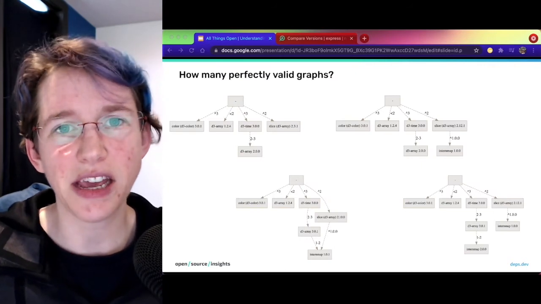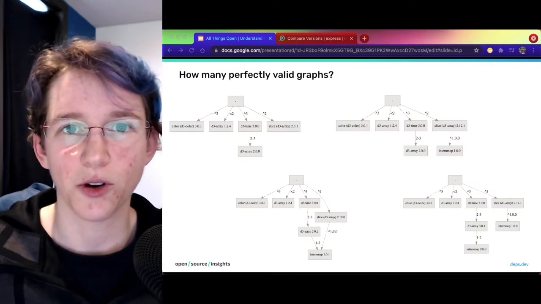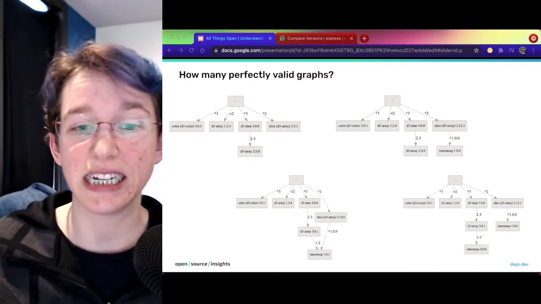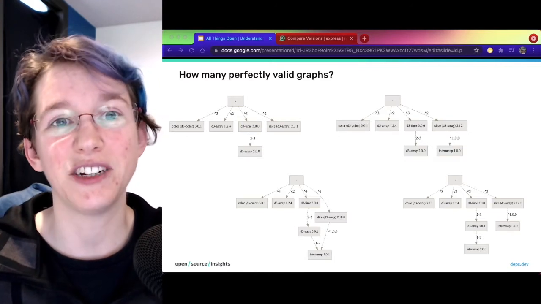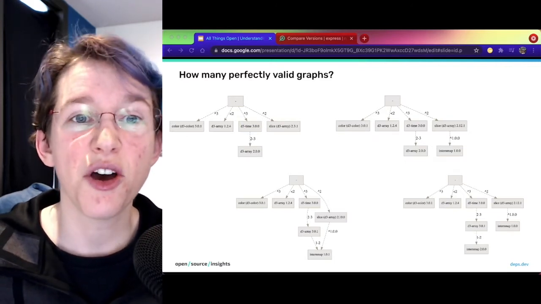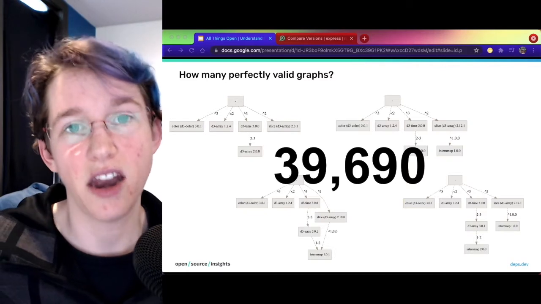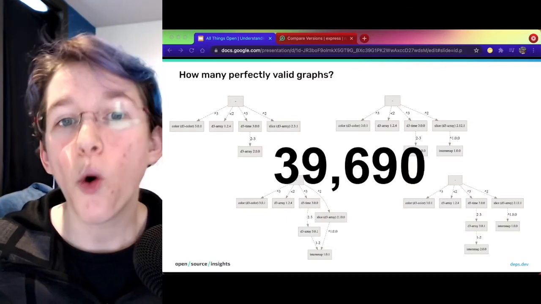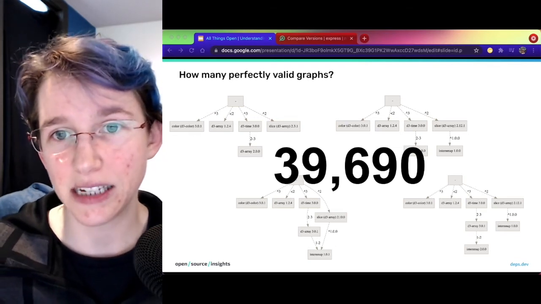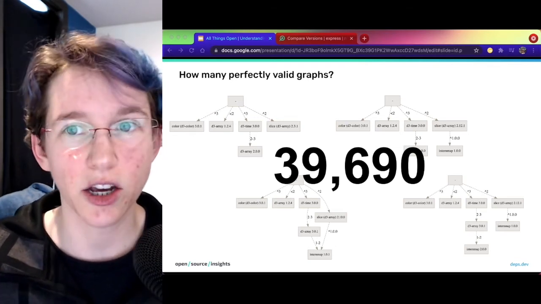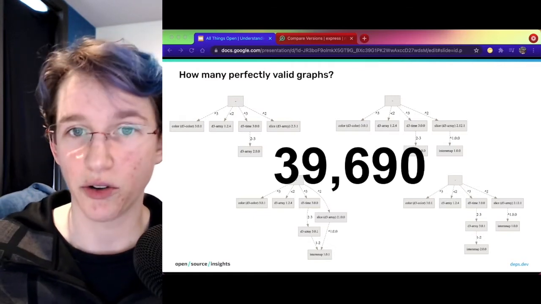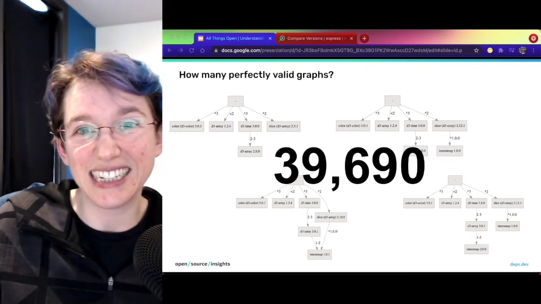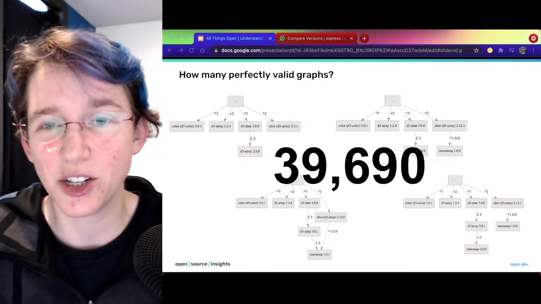So here's the thing. All of these graphs, all of these dependency resolutions are perfectly valid. Actually, in this simple example with less than half a dozen dependencies, there are 39,690 graphs that would satisfy all of the constraints. Now, all of these graphs can be the result of a dependency resolution, depending on when it occurred, the availability of versions in the origin registry, and the tooling chosen. And this volatility is a bit concerning.